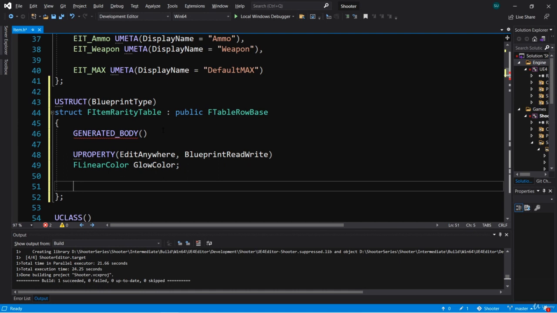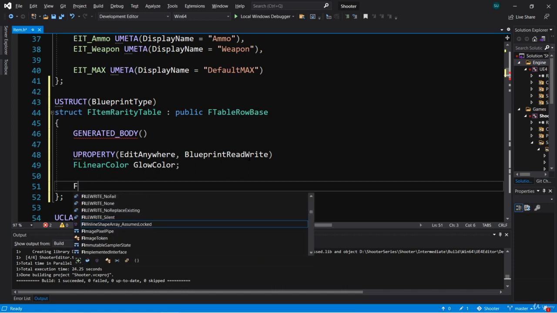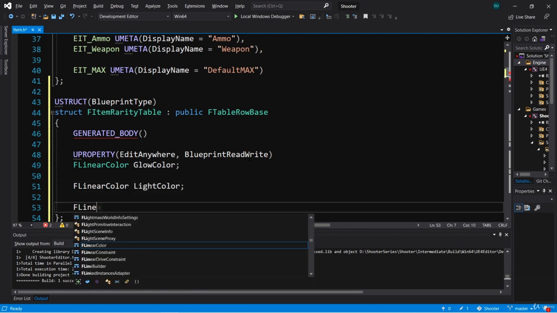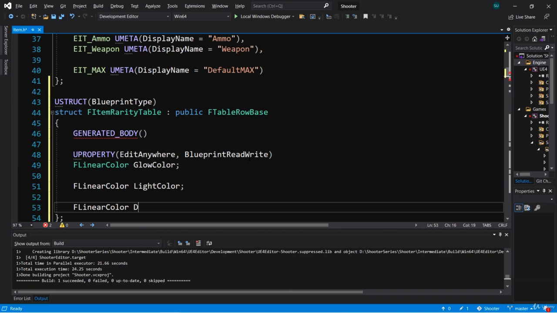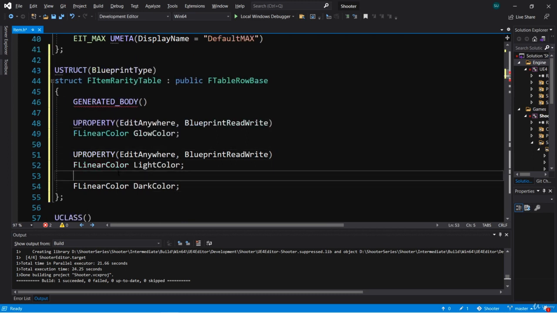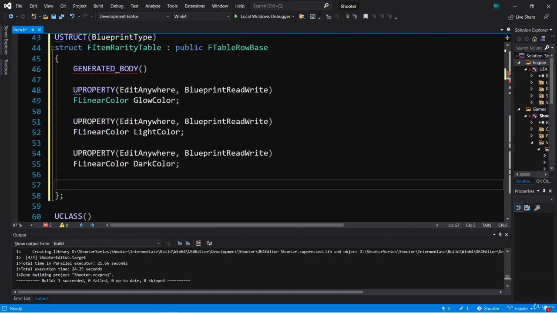So this rarity table is going to have a light color and a dark color associated with that particular rarity level. So I'm going to make another FLinearColor called LightColor, and I'm going to make an FLinearColor called DarkColor. I'm going to go ahead and give these both the same UPROPERTY. Now, another thing associated with an item's rarity is the number of stars on that pickup widget.